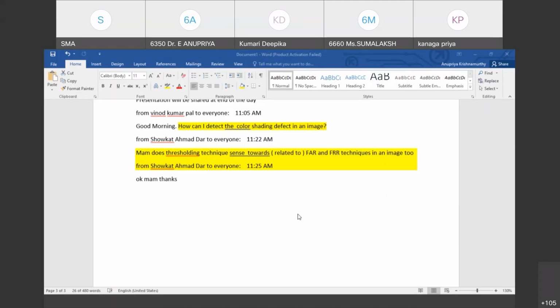Ma'am, can we go for the other questions? How can I detect the color shading defect in an image? Pardon me? Is my screen visible, ma'am? How can I detect the color shading defect in an image? Color shading defect.